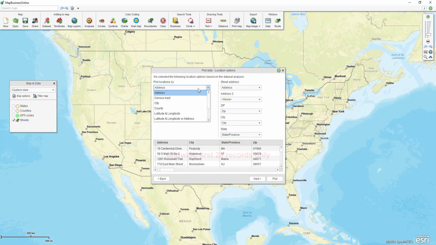This little pull-down list shows the different ways that you can plot your data. You can do it by a full street address, which I'm going to do in this example, but you could do latitude and longitude if you wanted to. And we'll just click next.